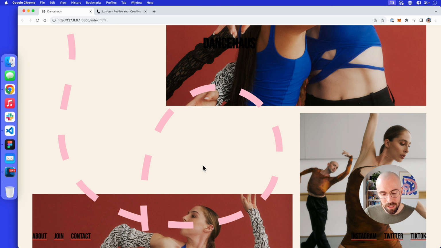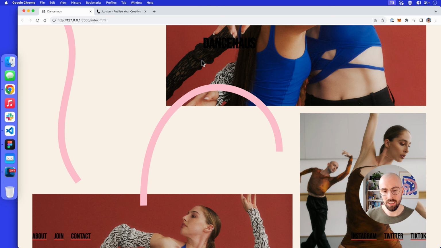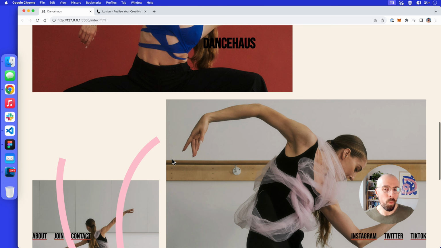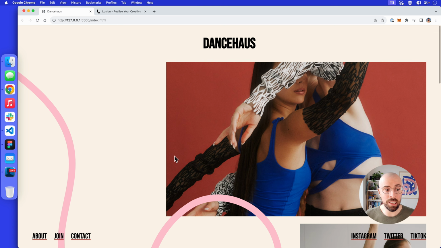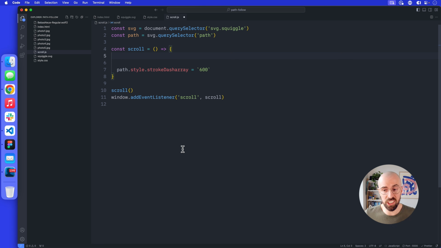Now I want this dashed line to be really long. I don't want it to just be 60 or even something like 600. We still see these dashed lines, but this is not connecting now. What I want this to be is the length of the entire path. I want the dash to be exactly the same as the length of the path itself. So before we say 600, what I want to do is say, how long is this path? Is it 600? Is it 6,000? Is it 4,000?